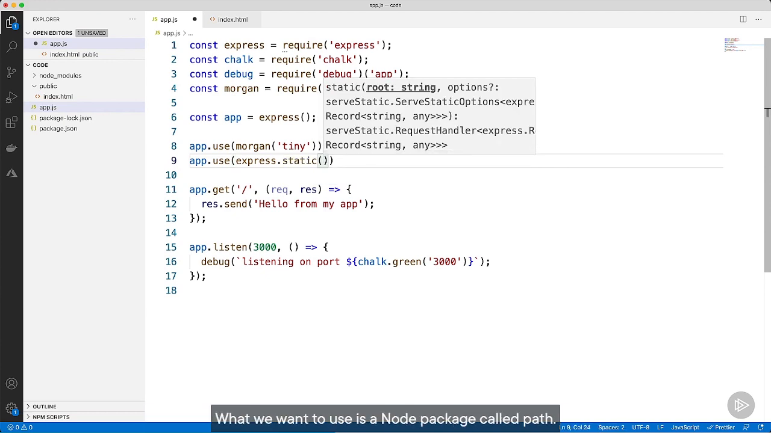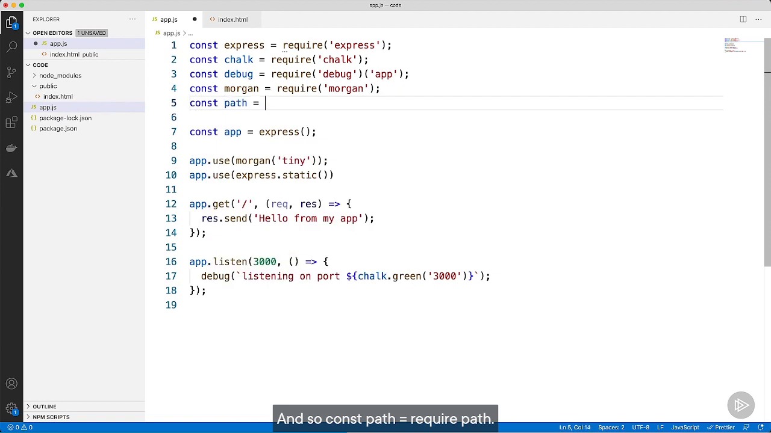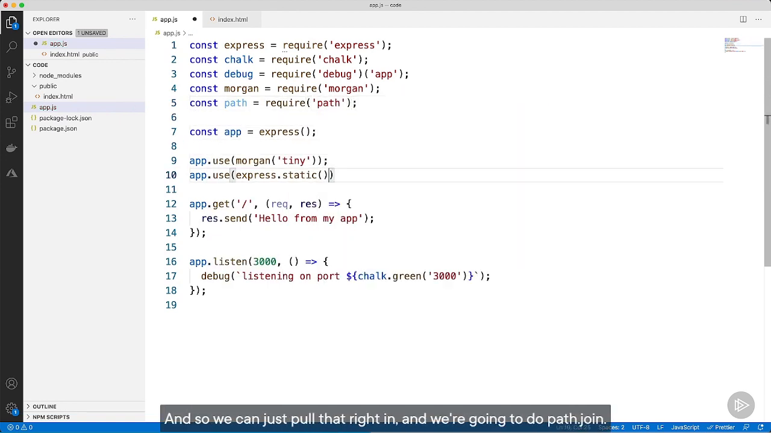What we want to use is a node package called path. So const path equals require path. Now we don't have to npm install path. It just comes out of the box as part of node. And so we can just pull that right in. We're going to do path.join.